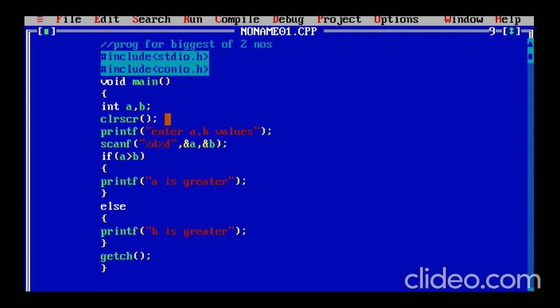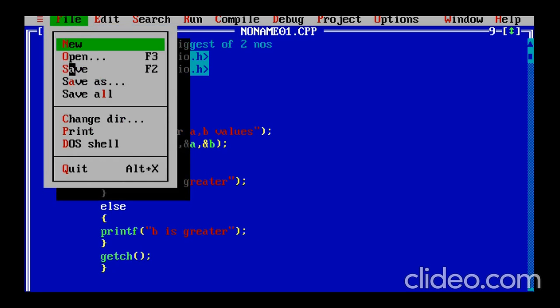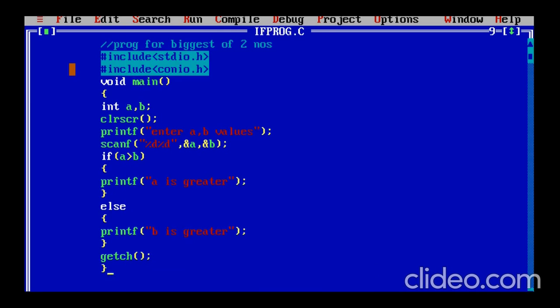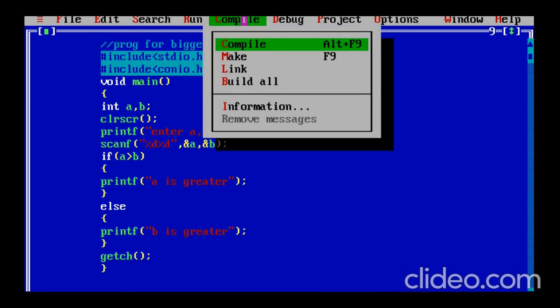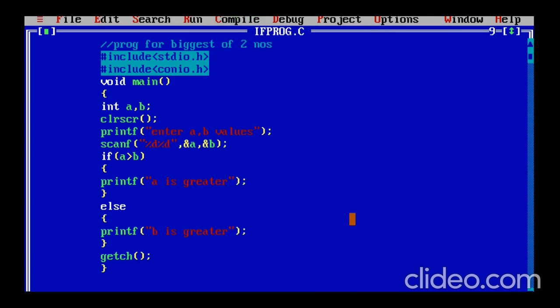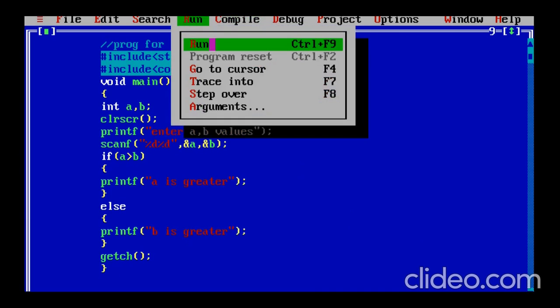Now after this, first of all, what we have to do is save your file. I am saving this as if prog.c. Now the next step is compile. So no errors are there. Press any key, I am pressing enter. Run. No errors. Enter the values.